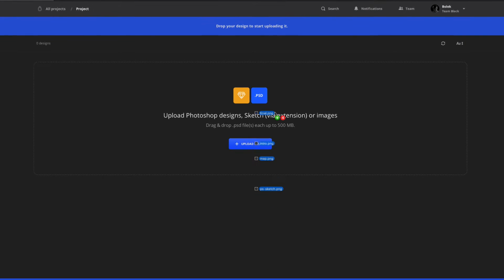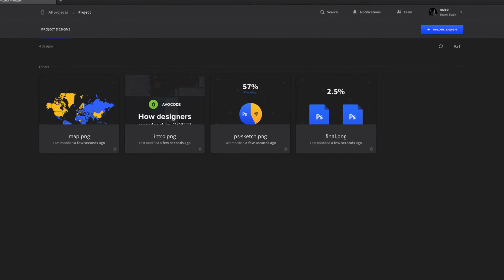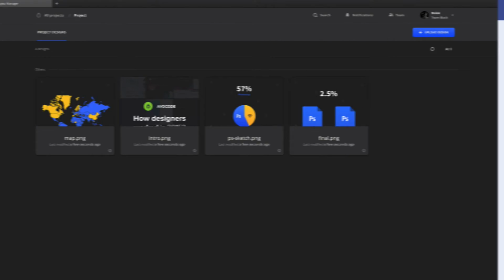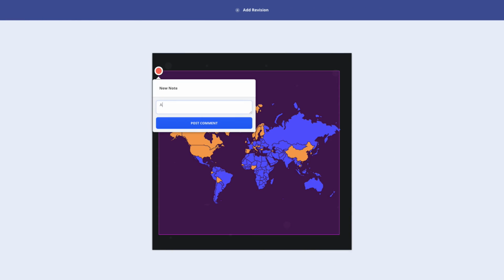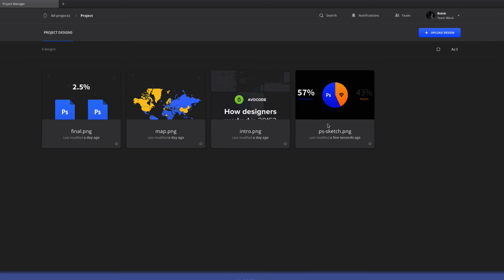Upload as many PSDs as you want. The second you do that, your entire team, including the developer, can preview, search, and sort all of your designs. Discuss the design and leave notes. Get notified via Slack when somebody comments, and then easily upload your revision. No rocket science, really.